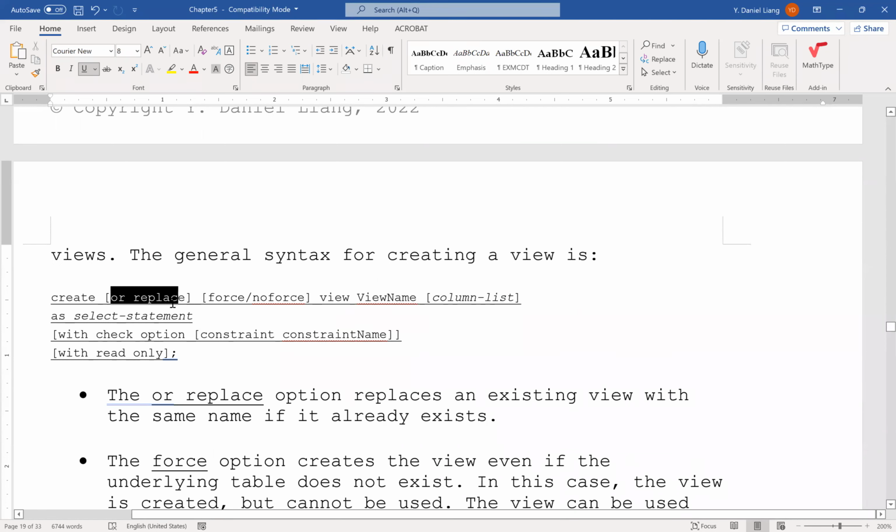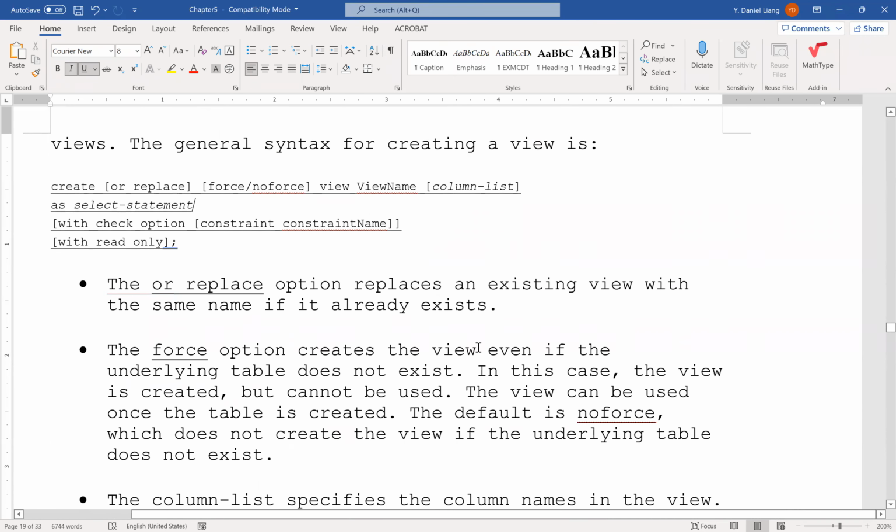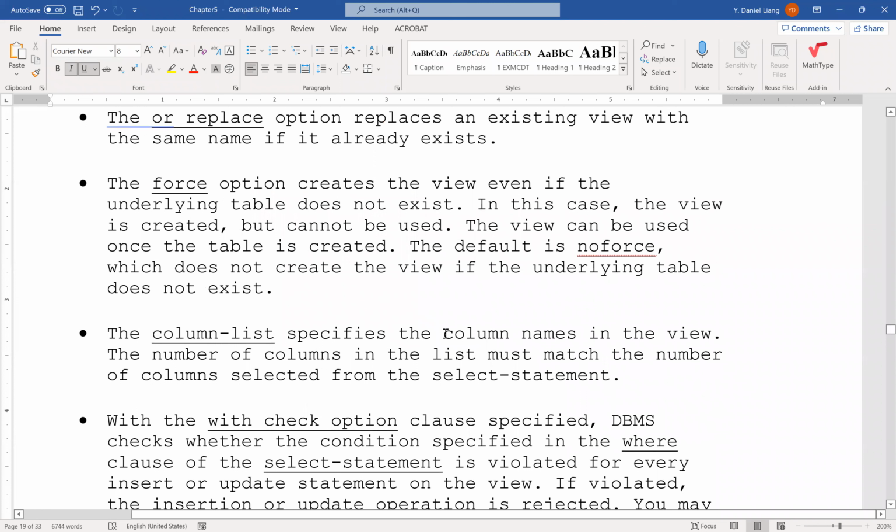So this is obviously create or replace. You can create a new one. If it already exists, you can replace it with the same view. And this force option creates a view even if the underlying table does not exist. In this case, the view is created but cannot be used because the underlying table does not exist. The view can be used once the table is created. The default is no force. The column list specifies the column names in the view. The number of columns in the list must match the number of columns selected from the select statement.